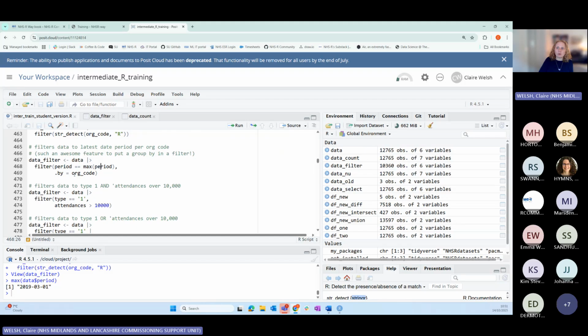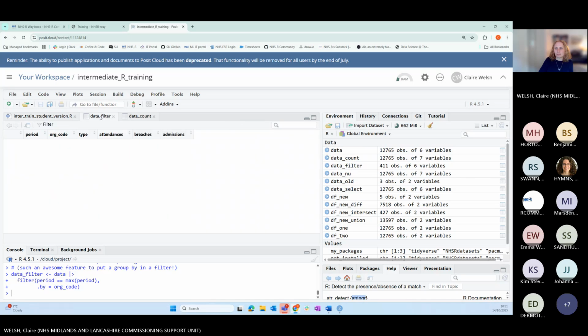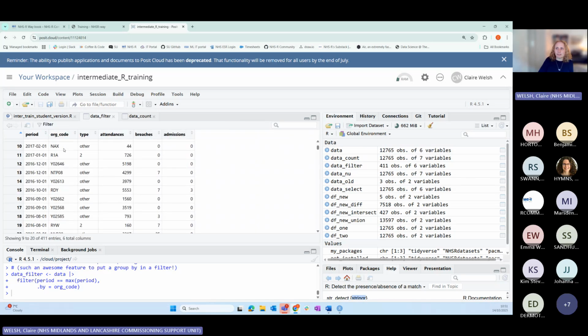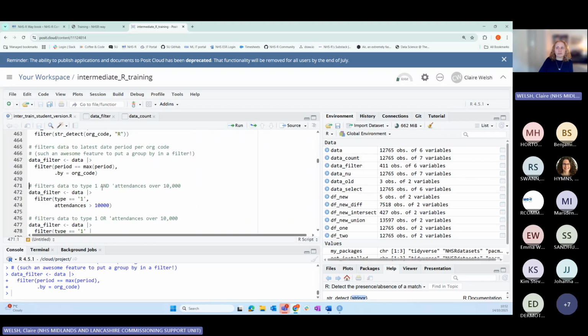And again, we'll do this by organization code. So this is nice and powerful. We're not having to figure out what the maximum date is for each organization code ourselves. It's doing it for us on the fly with just three little bits of code. And this is what it looks like if you've run that piece of code as well. So these dates will be different because for each code, it'll be the maximum date that existed on a line with that code in it. So it's not just the maximum period overall.